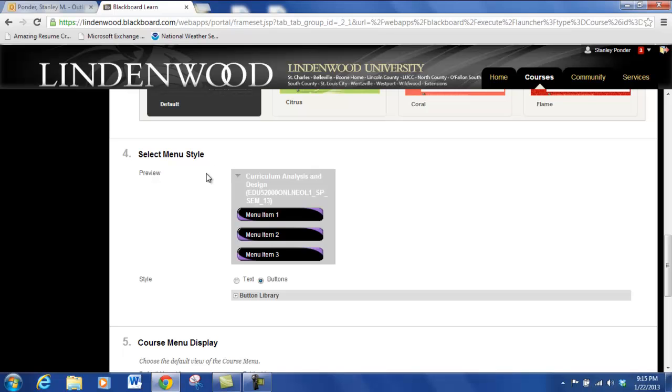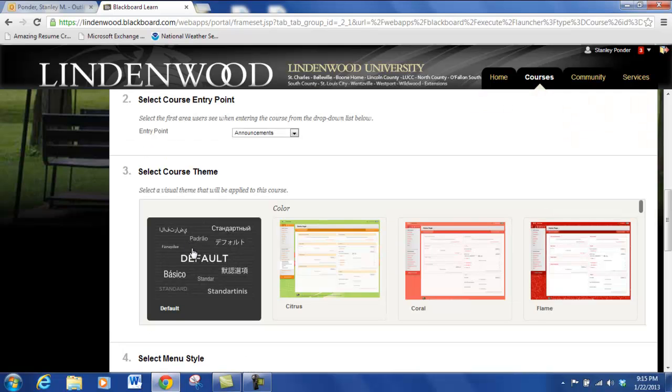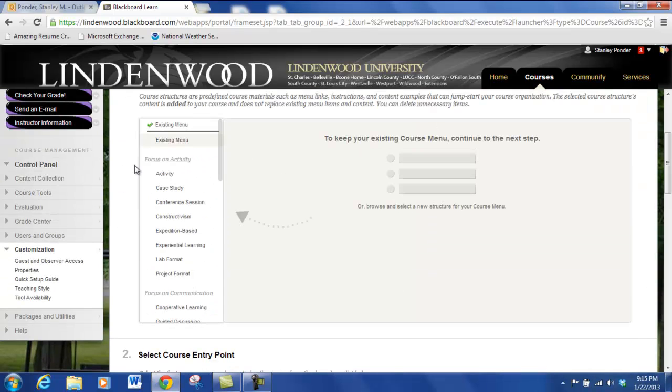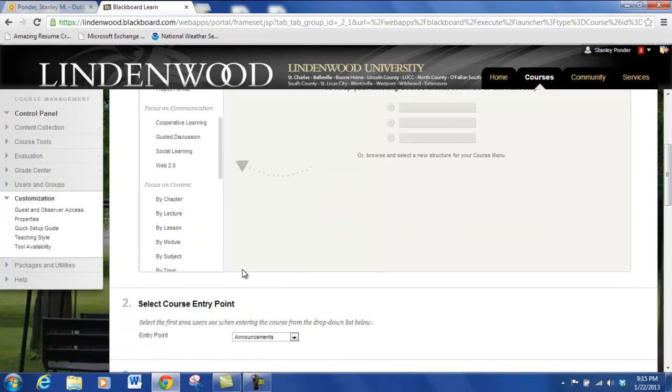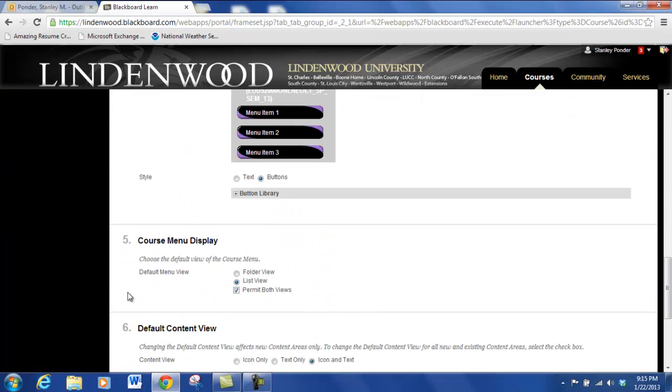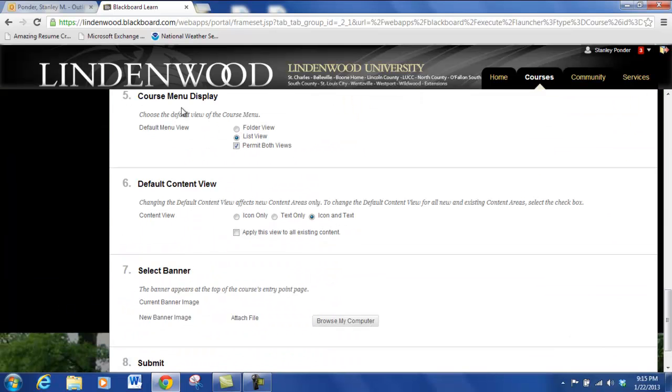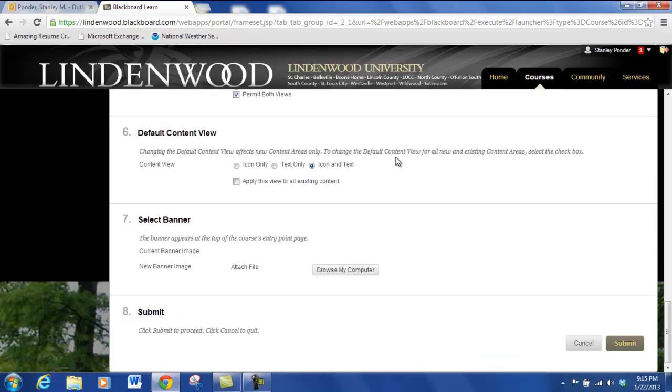And then I change my buttons to look a little different too, rather than the traditional ones, so that they really stand out for the students. And then when you're done with all of that, you've got the course menu display. I let students choose if they want to see the list or the folders. It doesn't matter to me. And then I just hit submit.